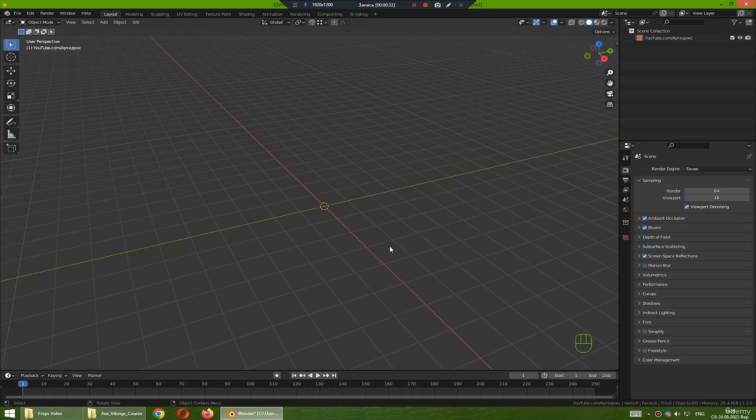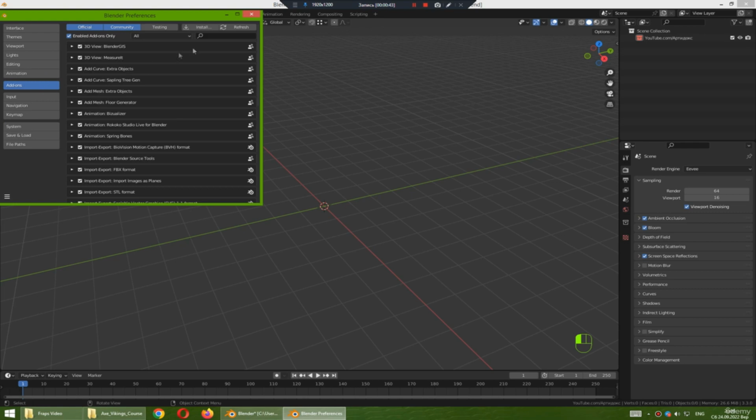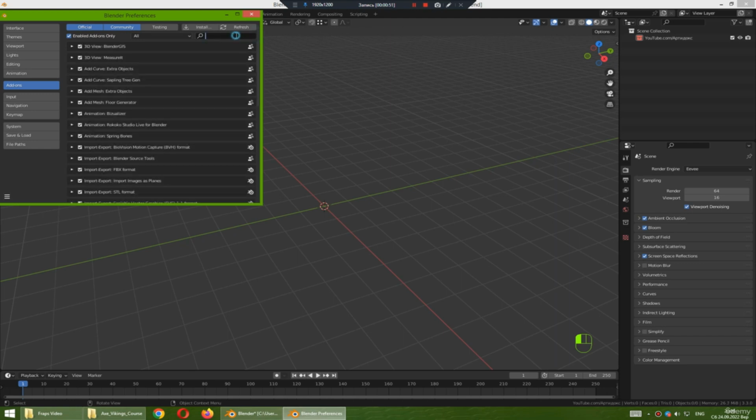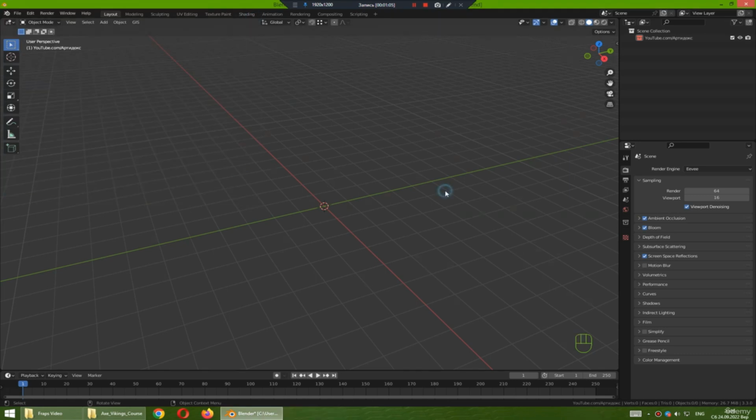We will also need two plugins that need to be enabled in the settings. Go to Edit, Preferences, Add-ons. In the search write Rigify, turn it on, check the box. Then we find Extra Objects. There is Curve Extra Objects and we need Mesh Extra Objects. But you can include both, you may need them someday. Turn on, close it.